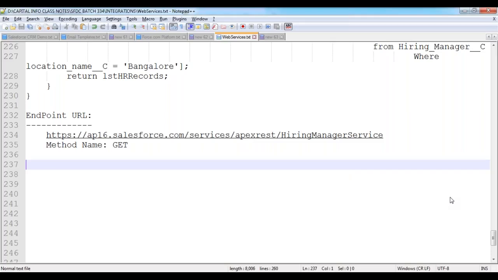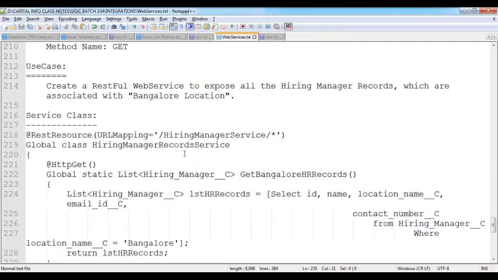Sir, to get the Bangalore records, do we need any permissions from the administrator? No, not required.